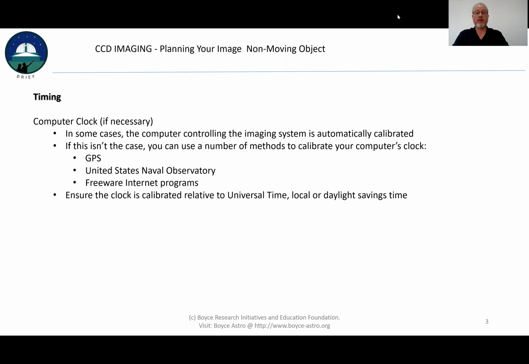Ensure the clock is calibrated relative to universal time, local or daylight savings time. You can then calculate this further into Julian date or Barycentric time if necessary.